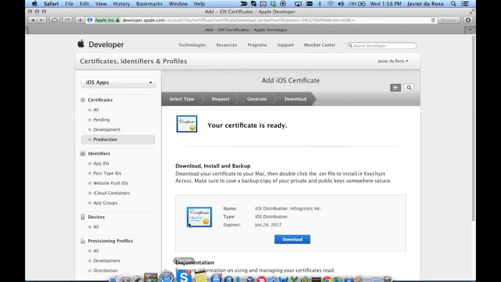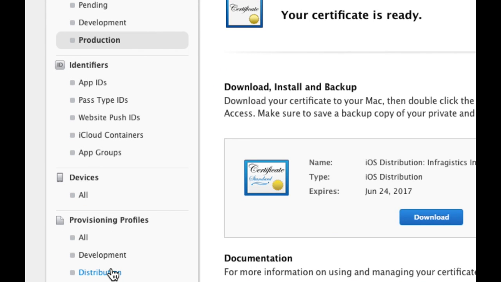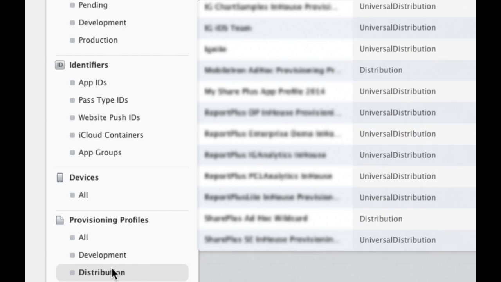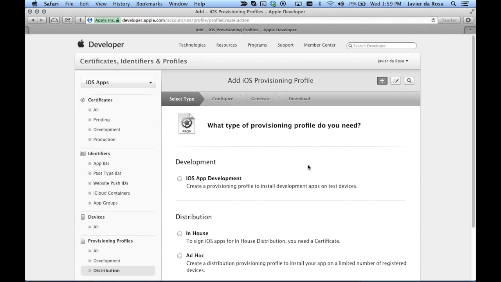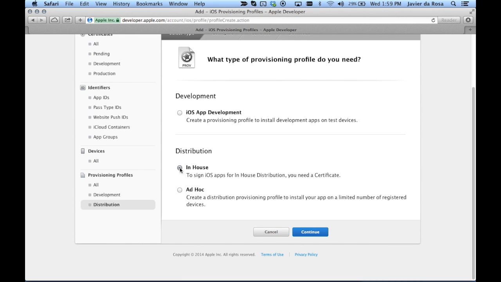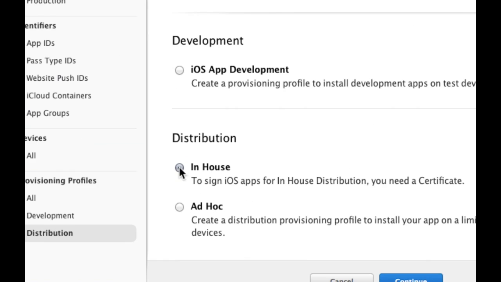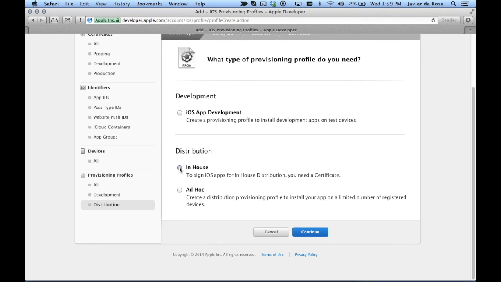For the next step, we'll have to go back to Safari. This time, scroll down to Provisioning Profiles and click Distribution. This will open a list of all the provisioning profiles you have. In order to add a new one, click the Add button on the top right side of the portal. Once again, you will be presented with a couple of options. Select In-house under the Distribution section and click Continue.